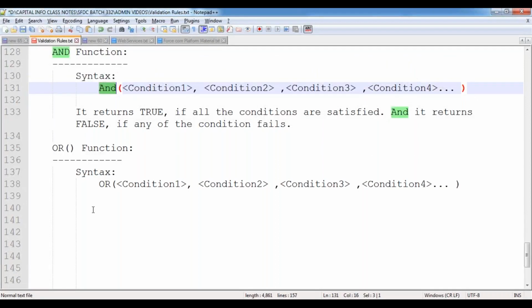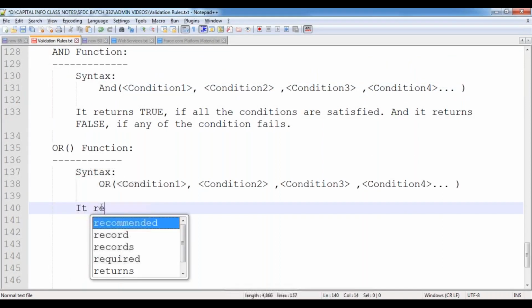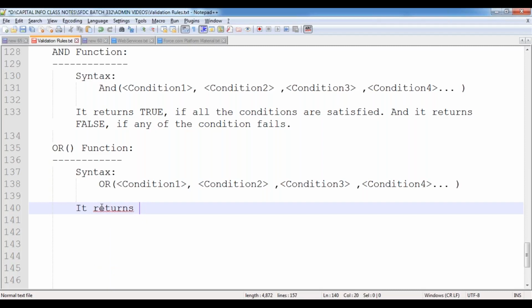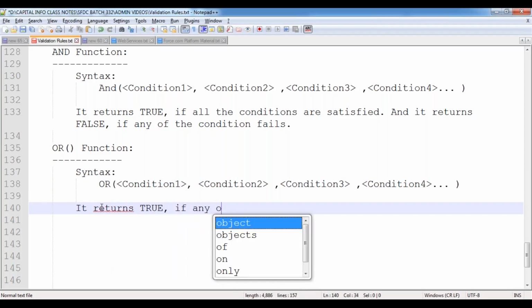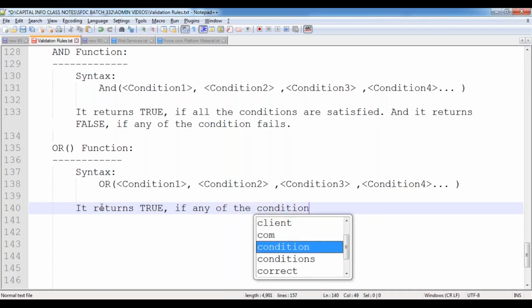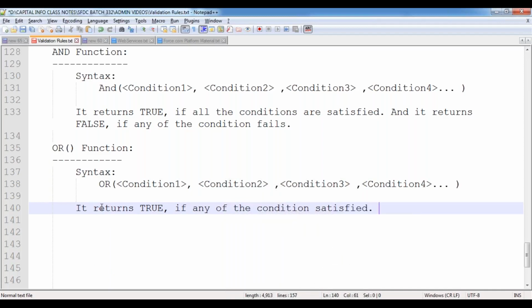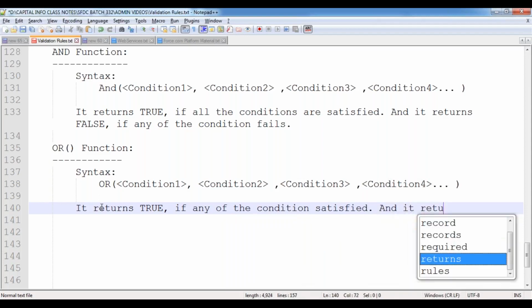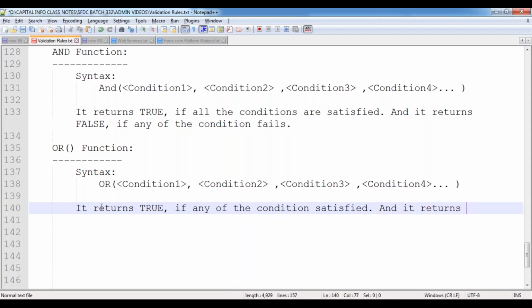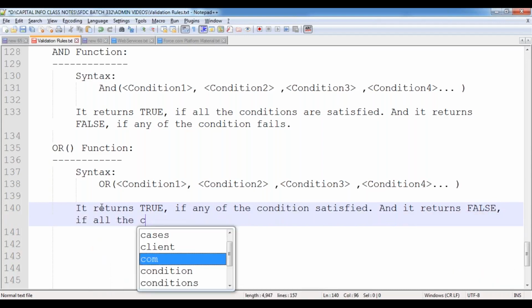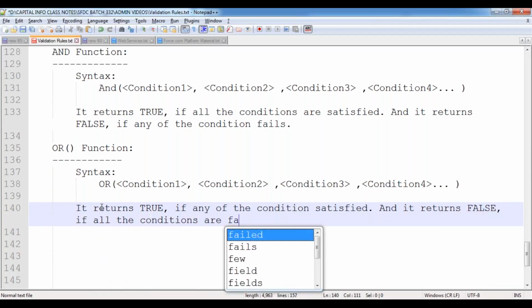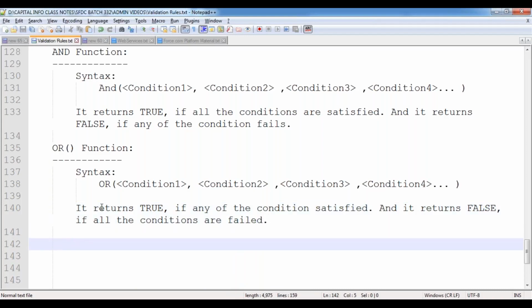Now, what is the functionality of this function? It returns true if any of the conditions is satisfied, and it returns false if all the conditions fail. If any of the conditions is satisfied, it returns true, and if all the conditions have failed, it returns false.